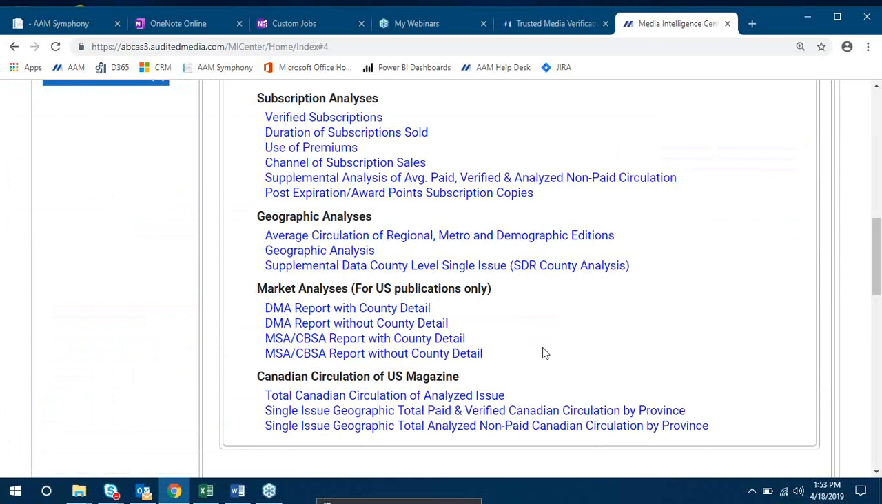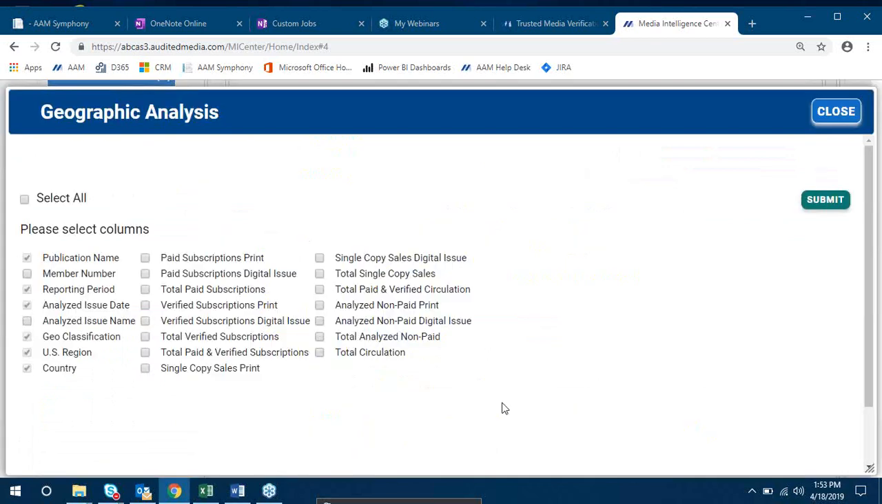Probably one of the most popular reports we have is our geographic analysis report. This is our circulation by state. So this is a real popular report with our clients. And this, again, to access, you just click on that name, geographic analysis. And again, this window pops up and you get to pick and choose what you want in your report. The grayed out checks are automatically included in your report by default.